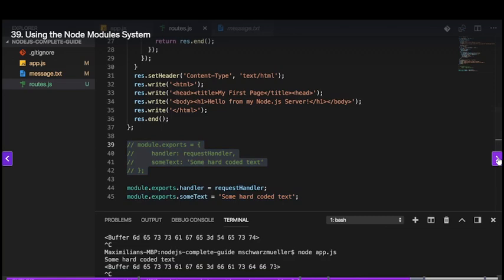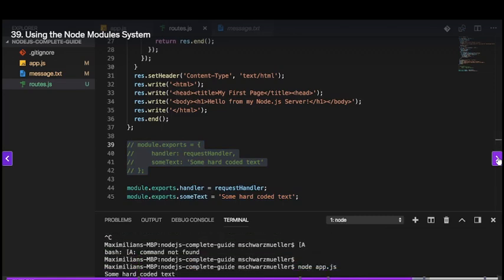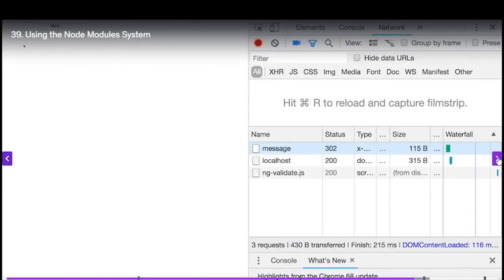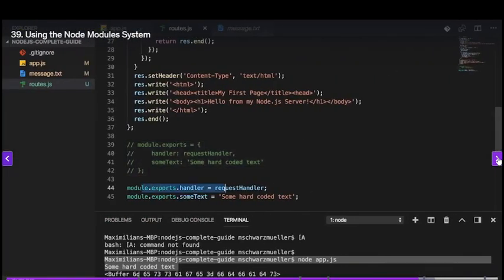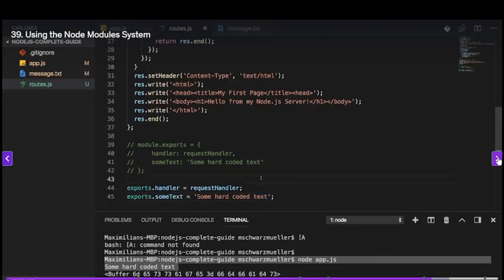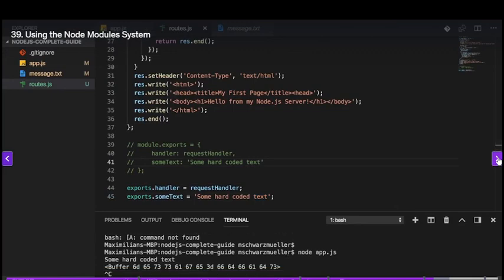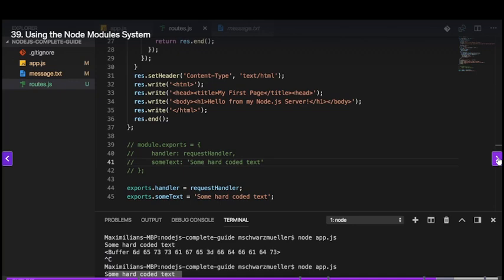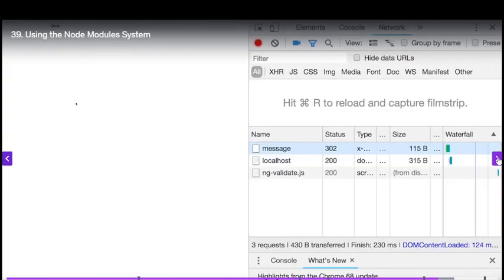If I now save this and restart my server, oops, we see some hard-coded text. And if I submit this, it also still works. And last but not least, there is a shortcut for this syntax. You can now omit module and just write exports. This is simply a shortcut supported by Node.js, not some general JavaScript magic. It's just an explicit shortcut supported by Node.js, where now we also have multiple exports being merged together into one export. So therefore, again, when I execute this, we see some hard-coded text and some last value being submitted here.